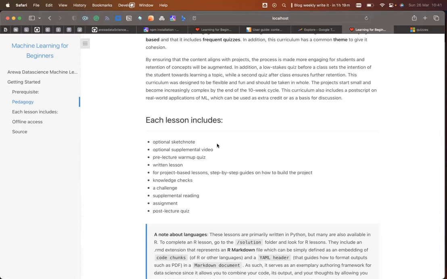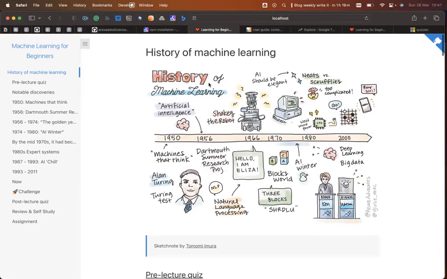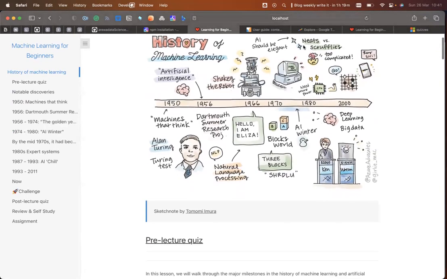Each lesson includes optional sketch notes. So let's go to the next one. History of machine learning. This is an optional sketch note. It may be available in all and may not be available in some. You can see they sketch the history of machine learning. It starts from here, artificial intelligence. It all started with what we call the Alan Turing test. Alan Turing was the one who thought that machines can do some stuff like us. This is the optional part.